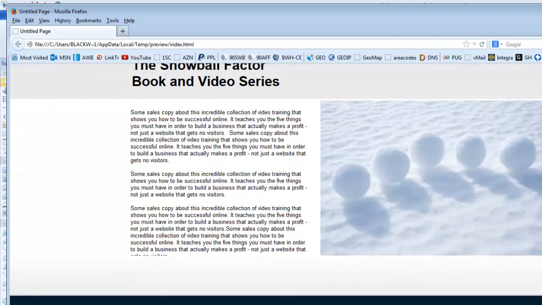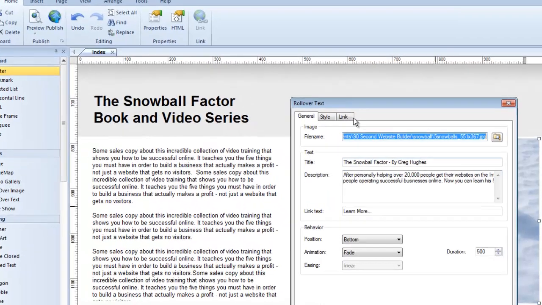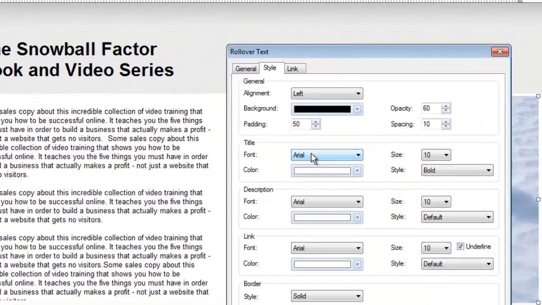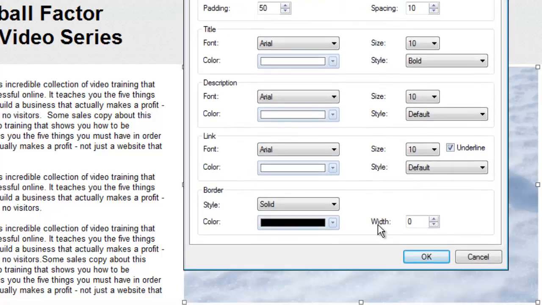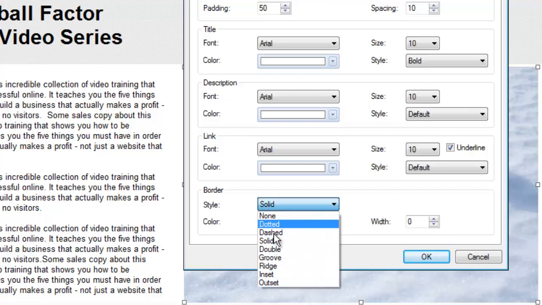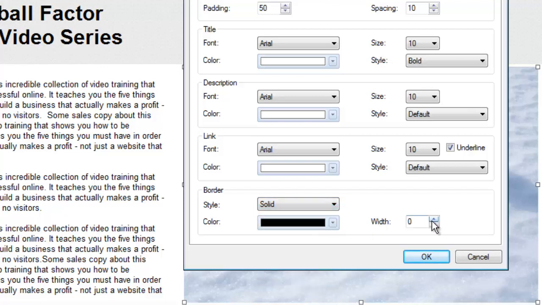You have control, of course, over everything else. You also can change the font, of course, what color that font is, the size, the boldness. That's the font for the title. You can do the same thing for the font for the description, and of course the font for the link, whether you want that link to show as an underline. You can even have a border around your text box if you want to. It can be any kind of border, dotted, dashed, solid, different colors, different widths. I didn't use a border.